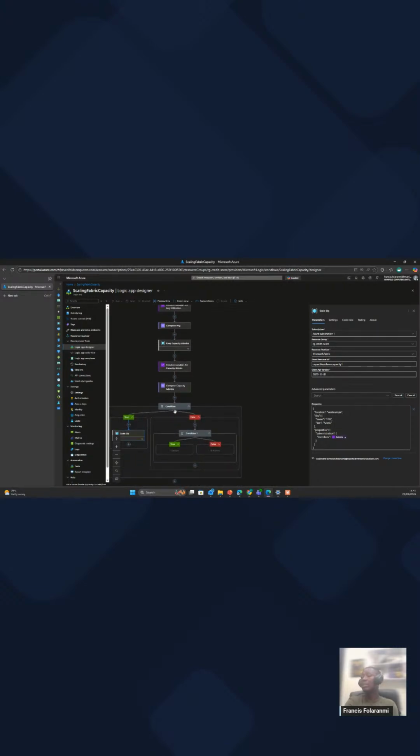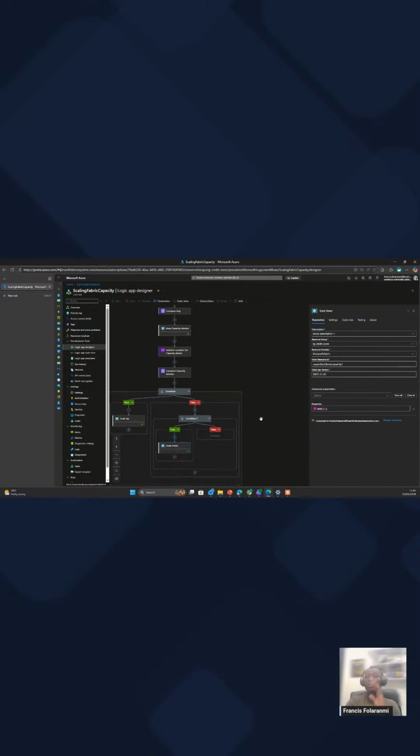But if that is not the case, once the condition is false, then I have another condition. This condition is saying that once it's less than 5%, then I want to scale down. Now, this is what the scaling down operation is going to do. It's going to check for a resource, create and update resource action as part of our logic app action. And then once that is happening, it's going to scale down to F2 capacity.